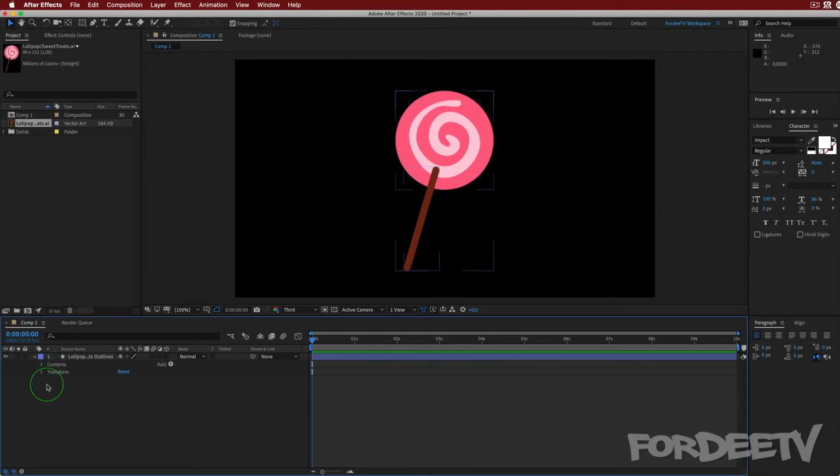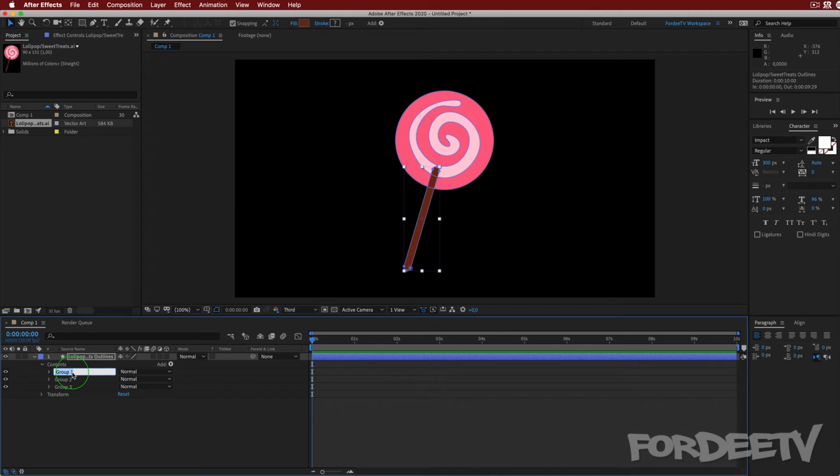If we click on the drop down here, inside the contents you'll notice that we have three groups. Group 1 is the stick, and we can rename it. We can click on group 1, press enter, and call it stick. We can come over to group 2, which is the swirl, press enter, type swirl, and then we can hide this, and this is the circle, or the sucker, I don't know what you want to call it.